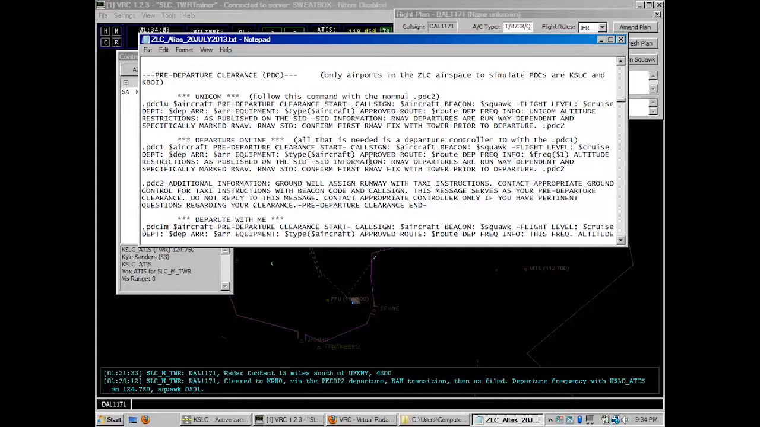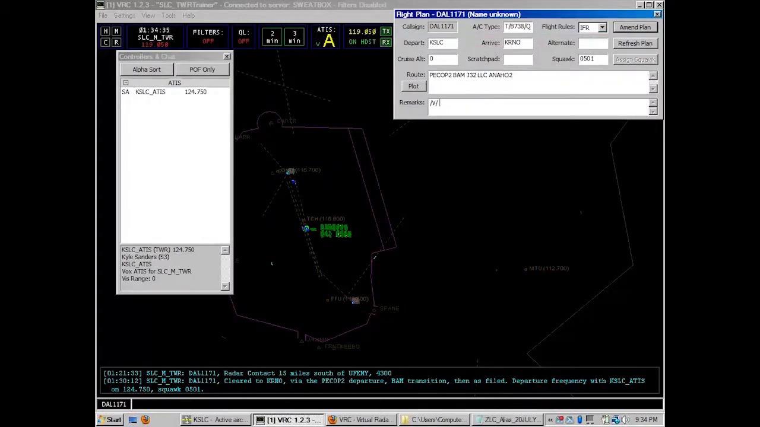I have a few different variations of this PDC. The first one is with Unicom, but I don't want to talk about that one. I want to talk about the standard clearance. If departure is online, all frequencies are being used: delivery, ground, tower, and so on and so forth. The pilot who usually wants a PDC is going to ask for it in his remarks section. So it might look something like this.